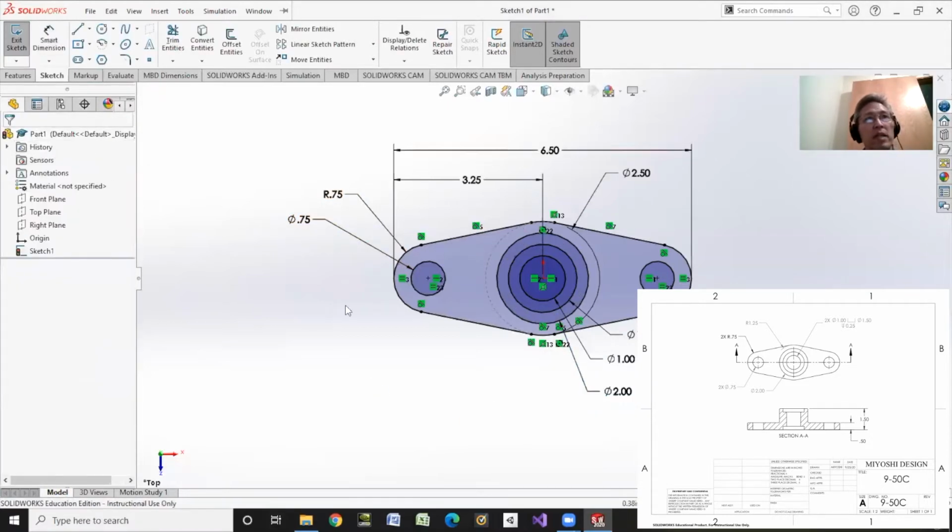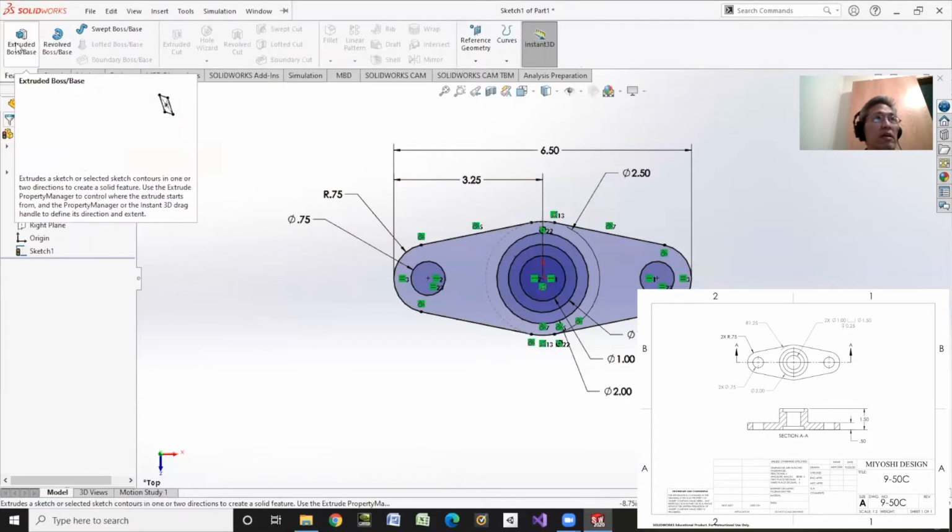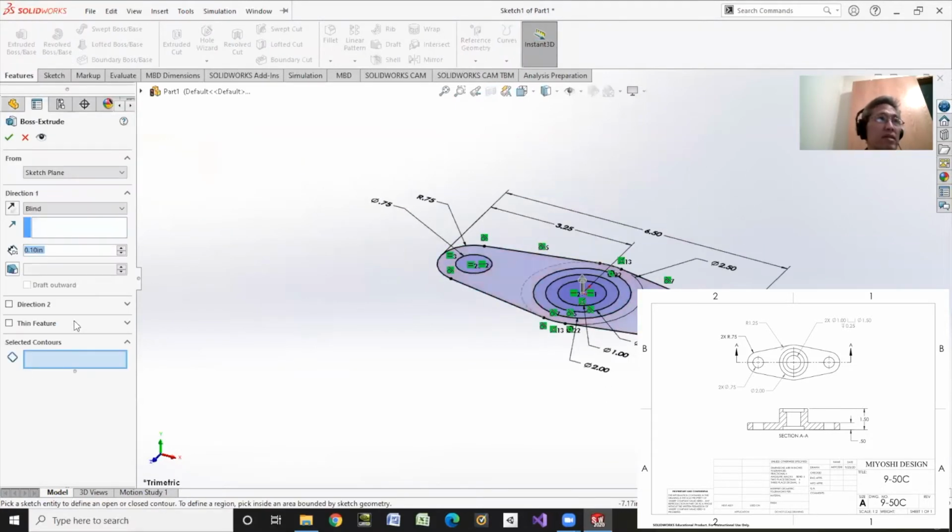Now, I don't normally like to do most models this particular way, but I'm going to do this one. What we're going to do is go to features, boss extrude boss face, and I can grab selected contours, or I can grab areas. So I'll just grab this area here. It says sketch region 1, and I want that.